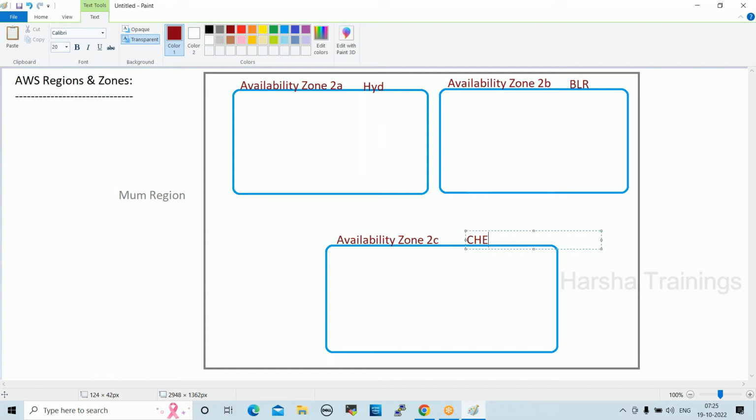A zone is a data center. A zone is also a data center. These data centers we can call DR data centers. What is DR data center? What is DR? Anyone? Disaster recovery. Yes, disaster recovery data centers. If any disaster happens, by using these data centers we can recover.